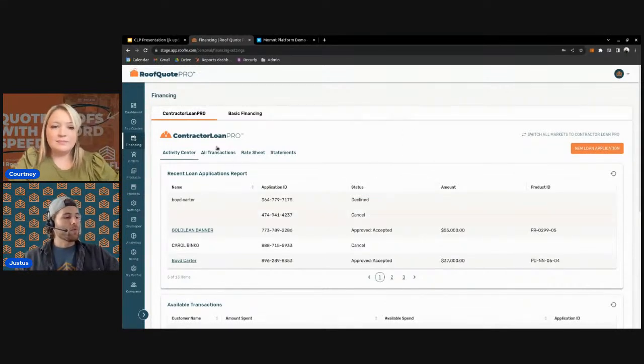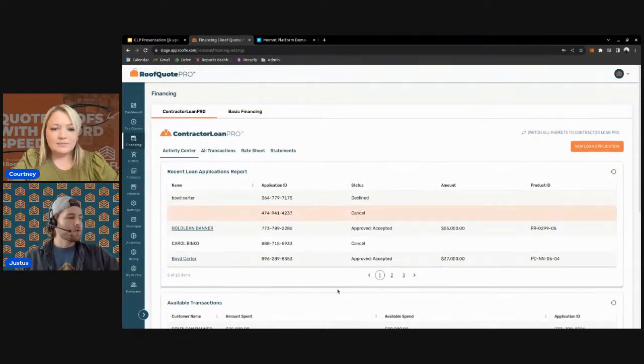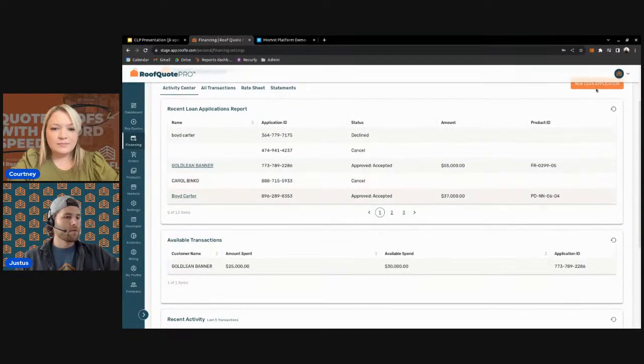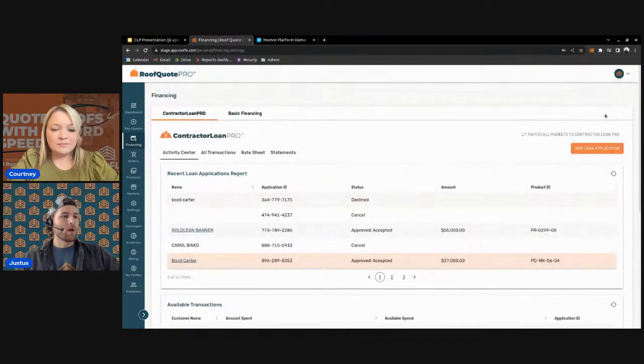You will hit the financing tab, and when you look at the Contractor Loan Pro tab inside of this, you will see all of your recent applications. You will see available transactions below that. And very importantly, you will see this new loan application button here on the top right.